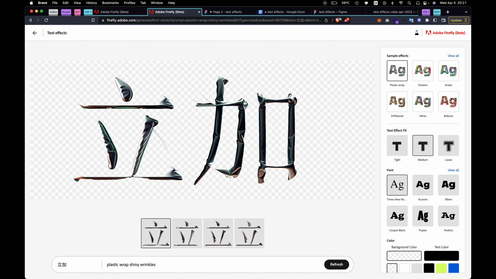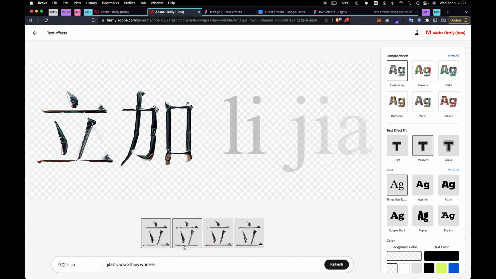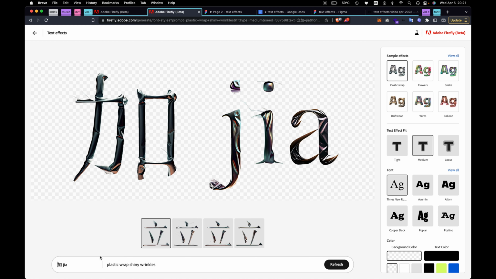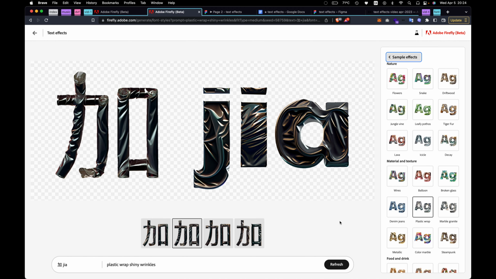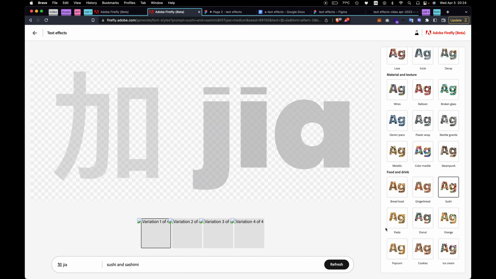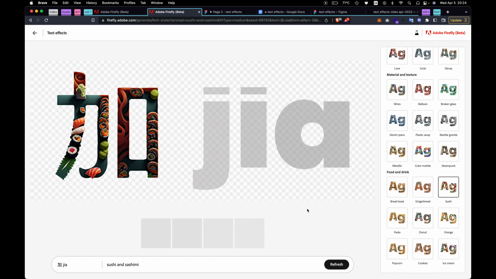I'll put English next to it too so you can see. I'll do a shorter one, so you can see what both languages look like. So I've just changed it to a thicker font. I also like the sushi one. I feel like this one is pretty good.